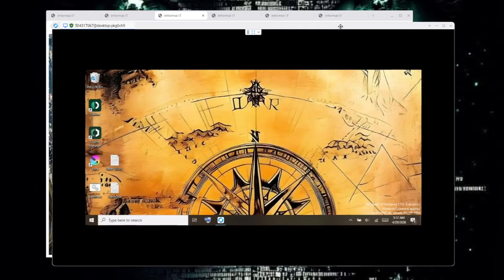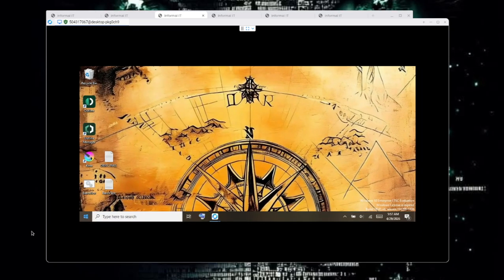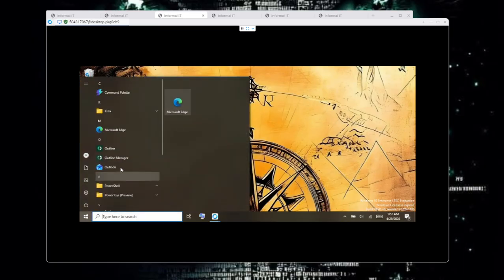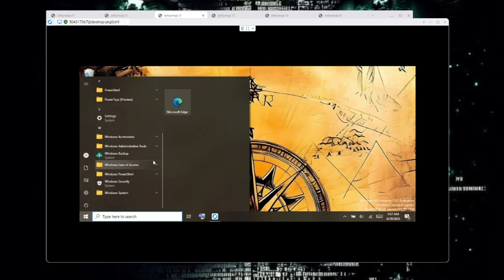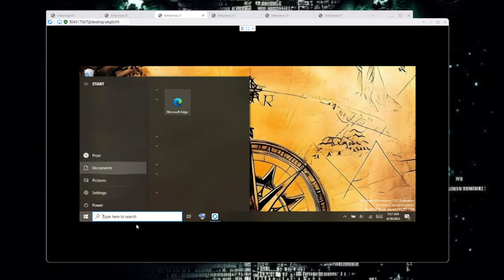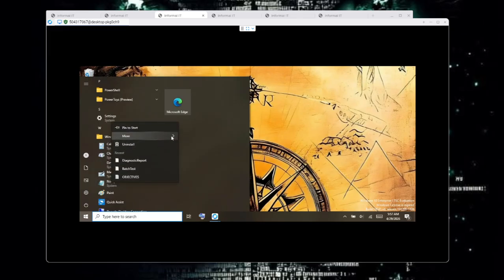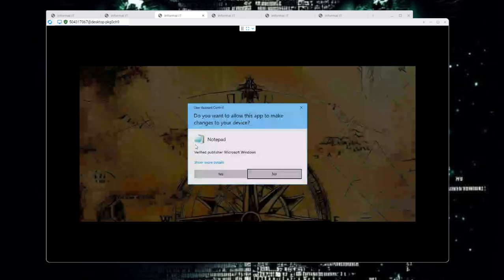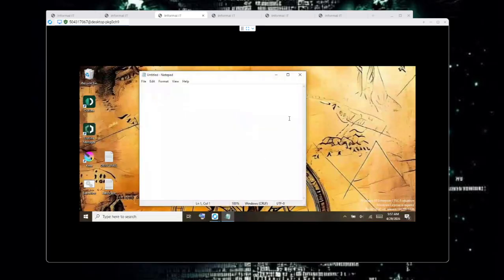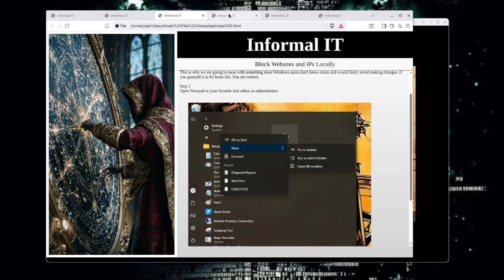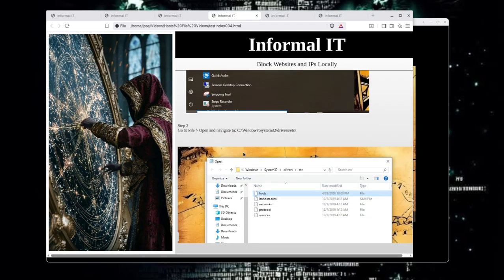So, if we're going to go into a Windows machine here, and let's see, Windows accessory, don't do that. Here, Notepad, right click, run as administrator. Going to get a loud beeping. There it is, and nothing fancy.